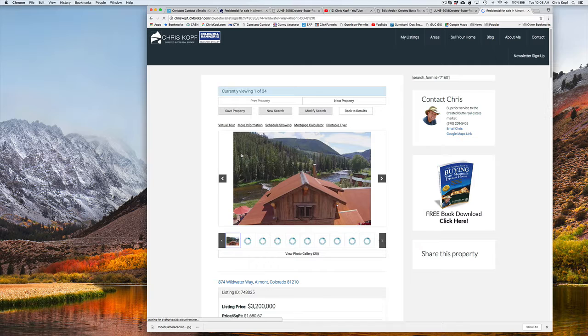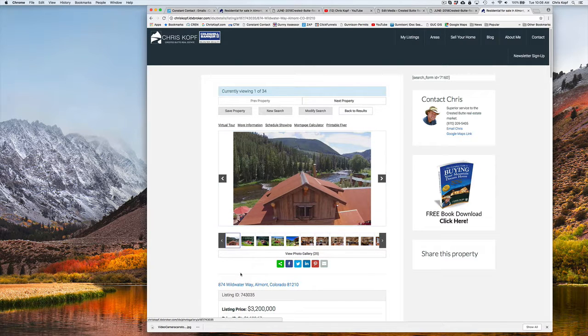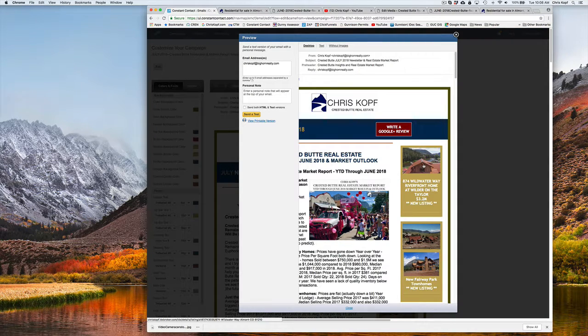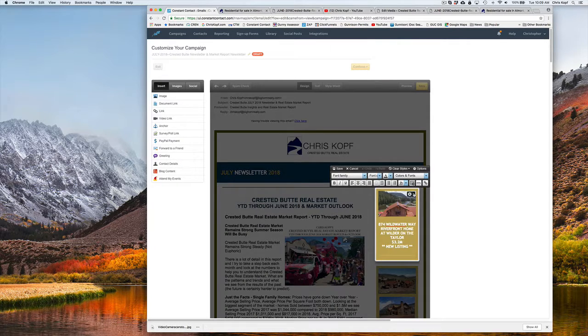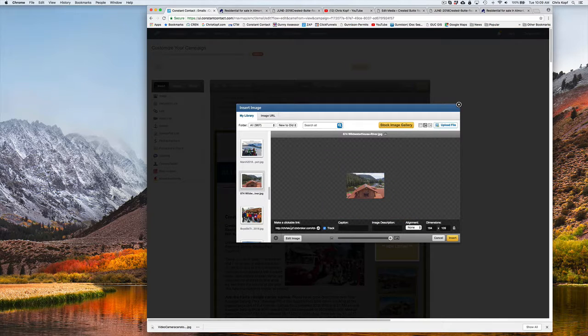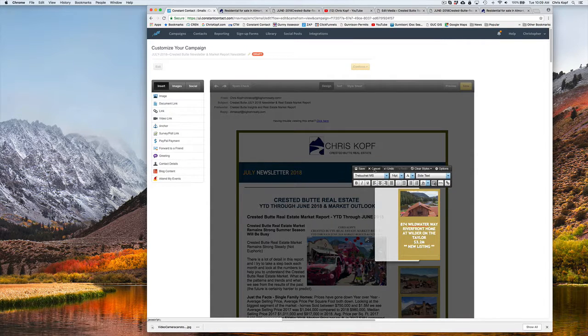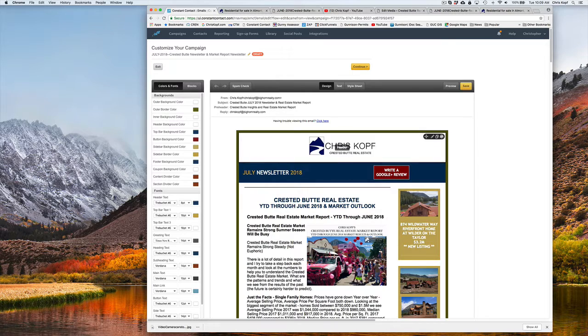So if I go here, that's the listing for 874 Wildwater Way, and I can click on this URL and copy it, Edit, Copy, or Control-C to copy it. I copy it and go back to Constant Contact, and if I were editing this right here, I could hit that pencil and then edit the image and change and paste that URL right there. I just pasted it and then insert, okay? And go ahead and save that, which it already saved.